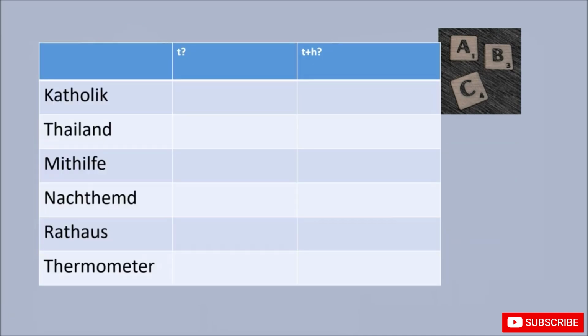Your turn. Do you pronounce these words with a T? Or is it the T and the H separately? Have a think.